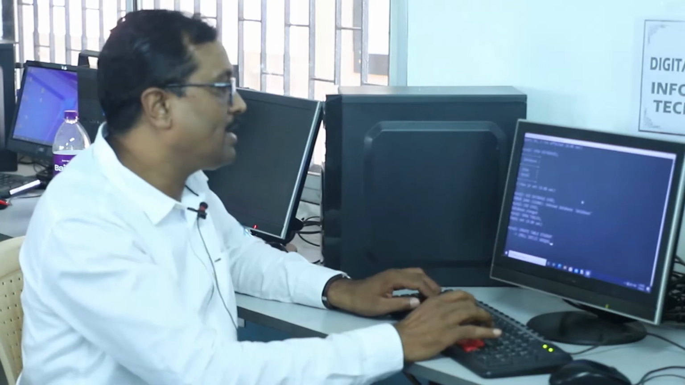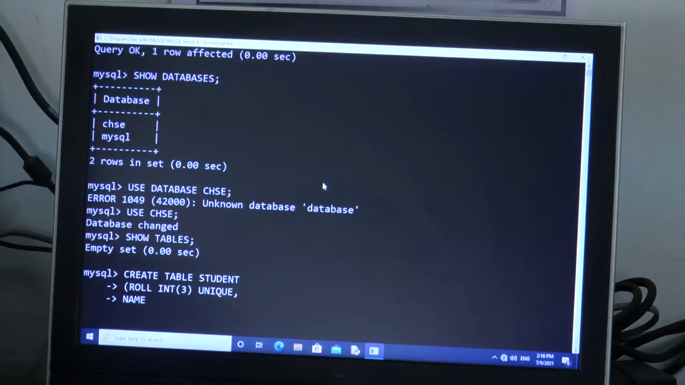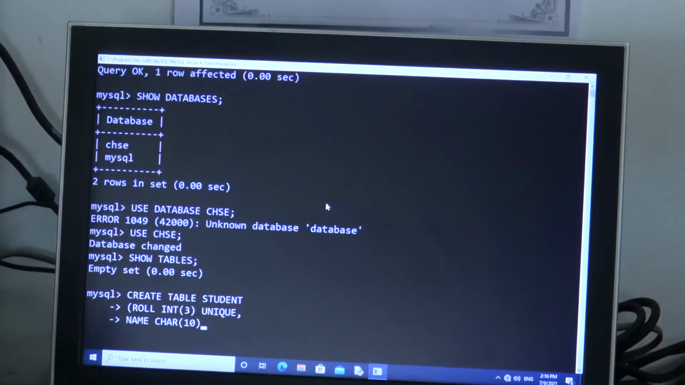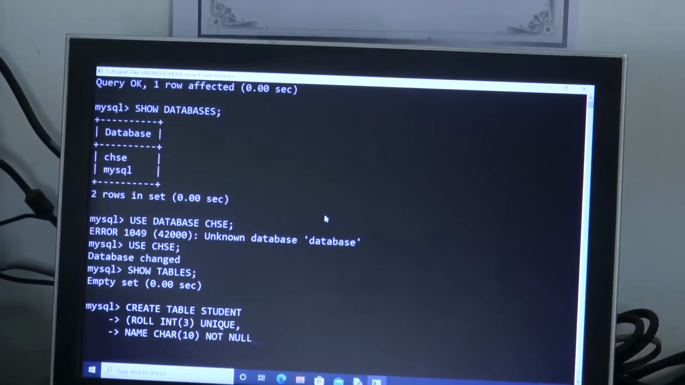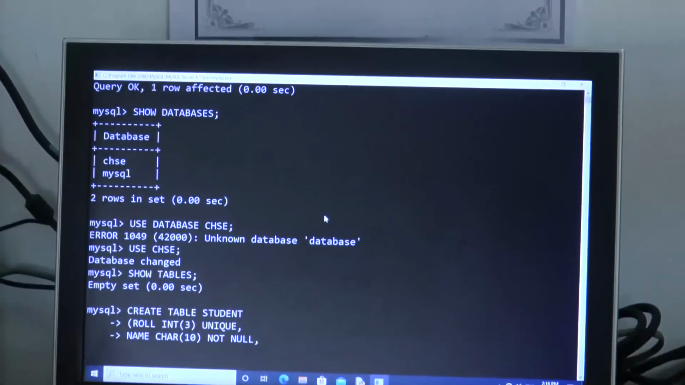Then I am giving name here, name, and I am giving char. Within that, the size I am giving, let it be 10. And here another constraint I may give, not null. That means I can't leave it blank.